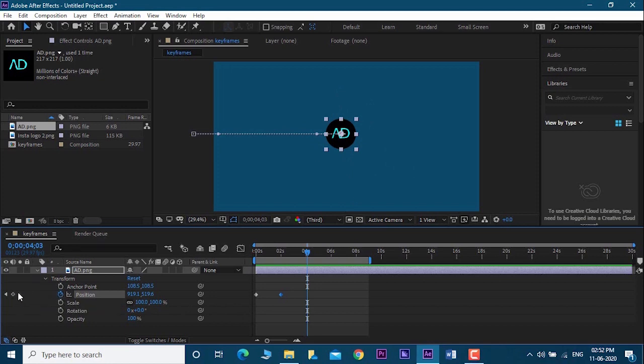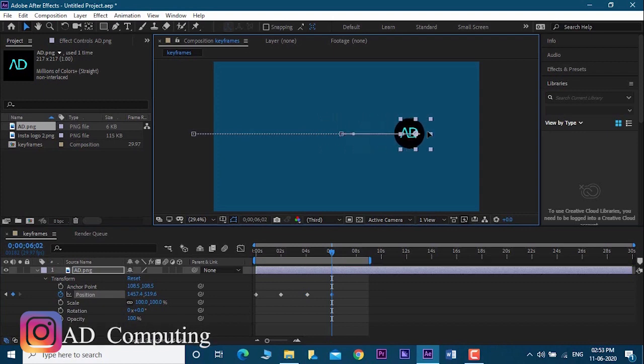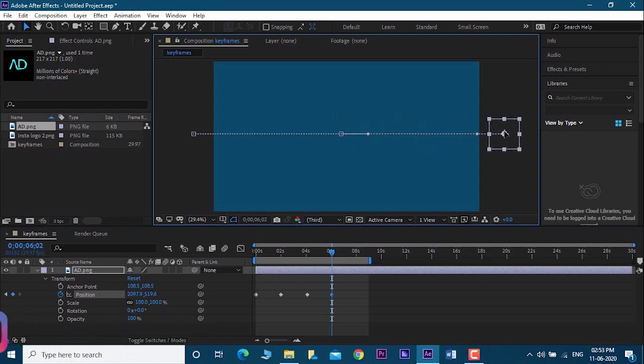Now you have to click on this keyframe button. Now press it. Now you have a keyframe added. Now simply place your playhead at 6 seconds, because I want my logo to exit in 2 seconds. So again we drag the logo, press Shift to move in a straight line, and place it outside the composition screen. It will take some time for processing.